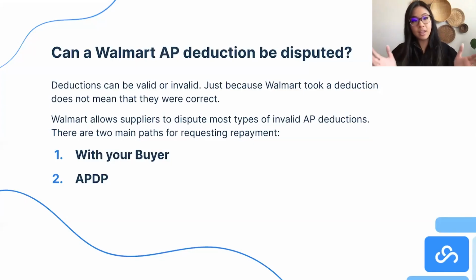So at a high level, I always like to level set. Can a Walmart AP deduction be disputed? The answer to that is yes. Deductions can be valid or invalid, as I alluded to earlier. Just because Walmart took a deduction, that does not mean that they were correct. There are multiple scenarios where Walmart incorrectly takes money.